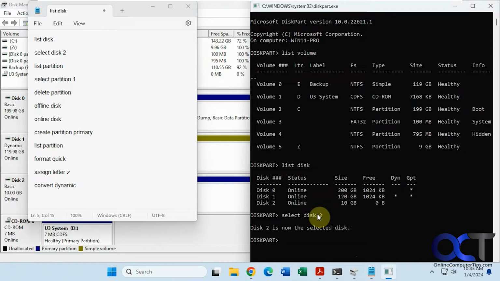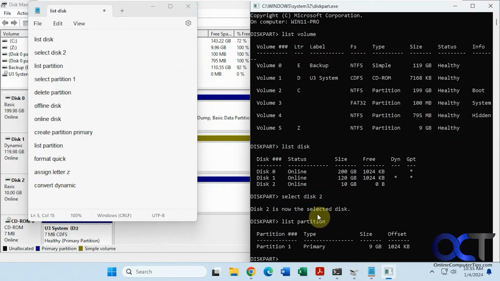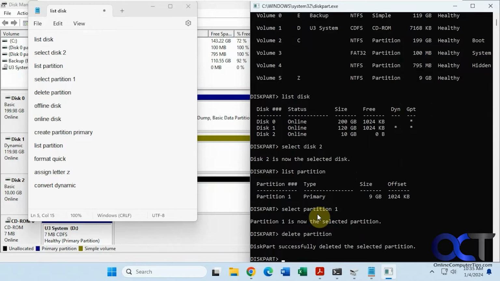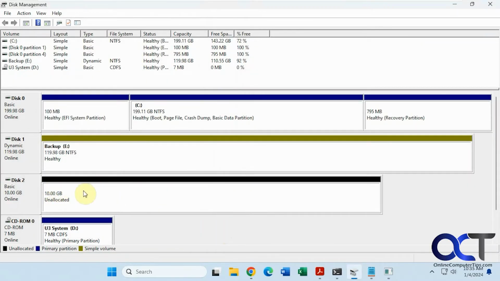Now it's the selected disk. We're going to list the partitions. Shows you that there's one primary partition that's 9 gigs. So now we're going to select that partition. Now it's selected. Now the next on the list is we're going to delete that partition. Okay, so now the partition's gone. So if we go back here, you can see it's unallocated.